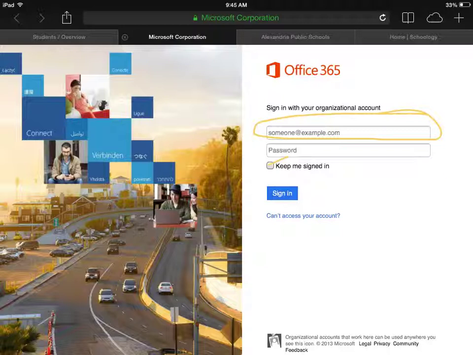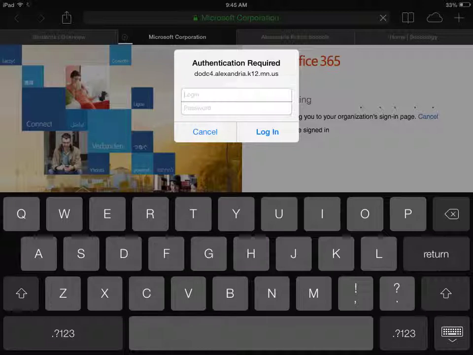Once you click this button, click sign in right here, and this window is going to pop up. And here, you're going to put in your student login up in this part, and down here, you're going to put your student password. This is already keyed to what we have in the district, and once you do that, it's going to allow you to log in. And you'll have a mailbox, just like you would have in Hotmail or whatever email account you have.